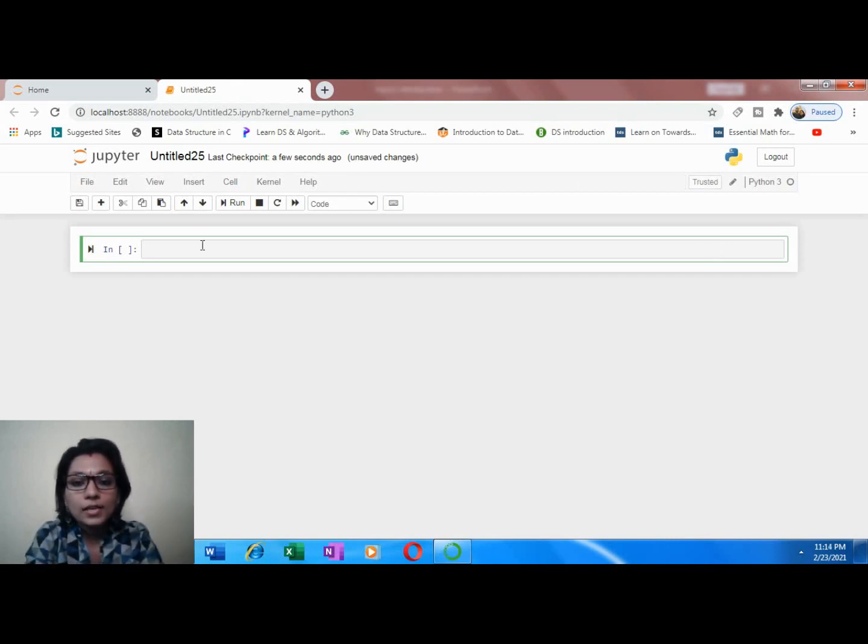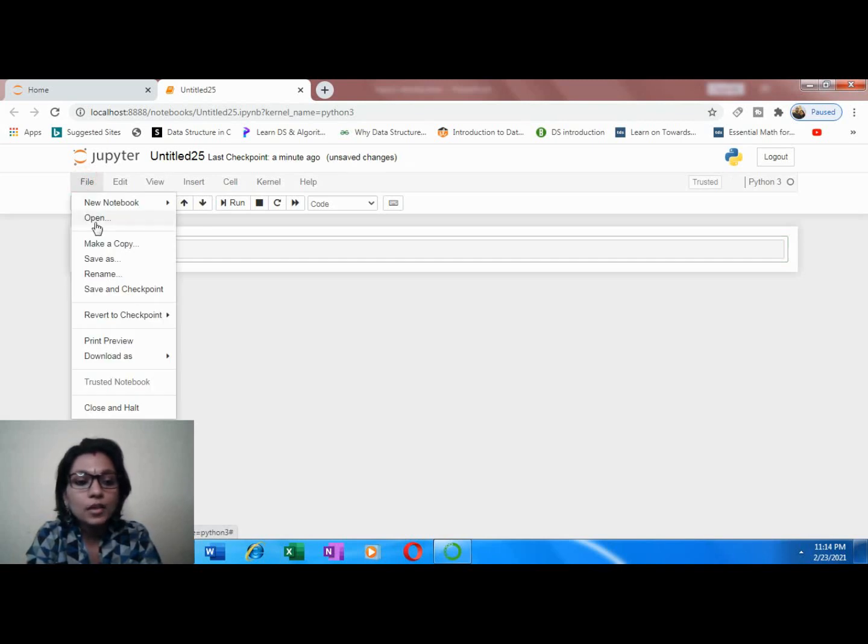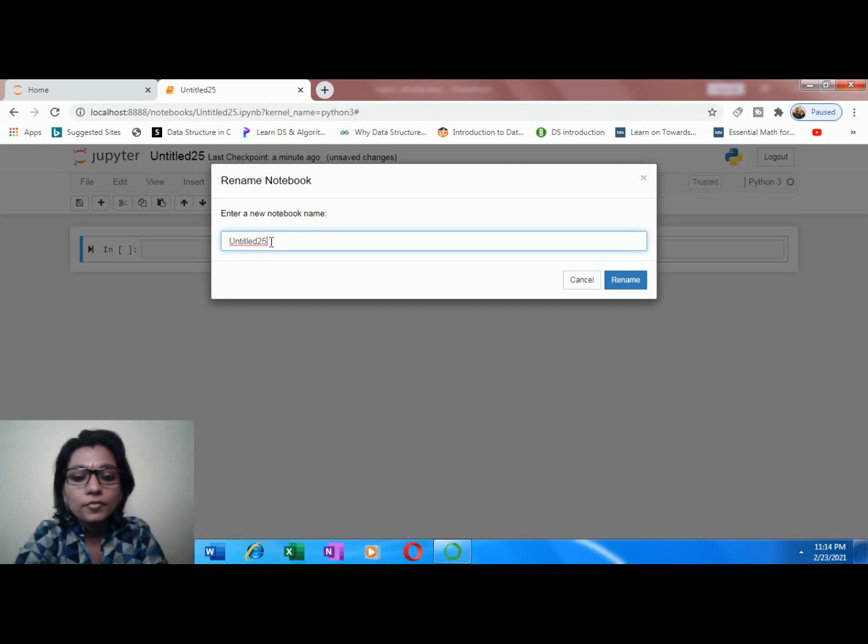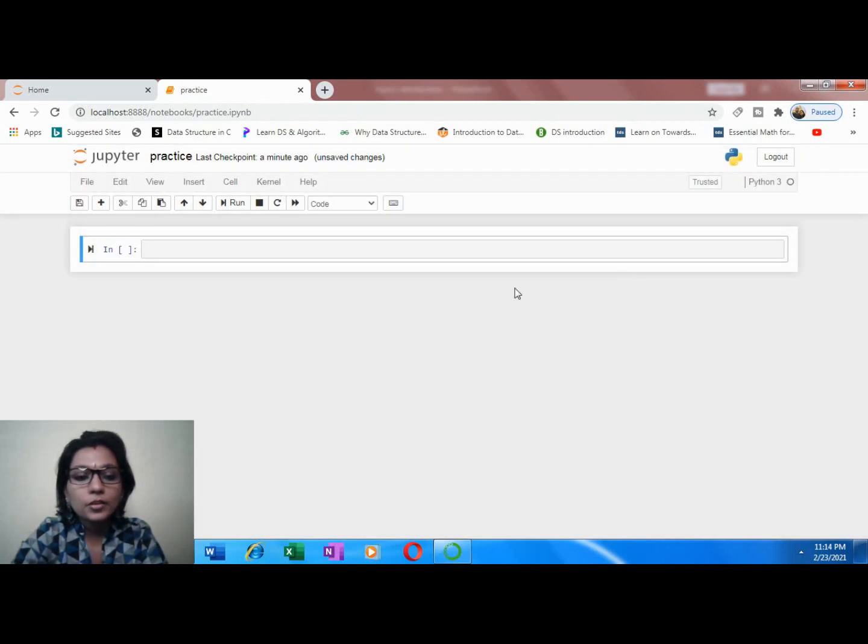Now this has opened up an untitled Python 3 notebook. You can rename your notebook: hit the File button, you have an option Rename. Here you can give a new name to your Python notebook. Let me give it as practice. Now Rename. Now you could see here your notebook is named practice.